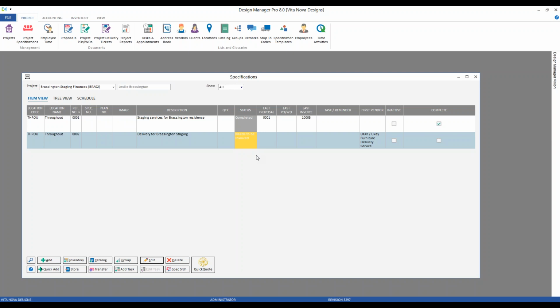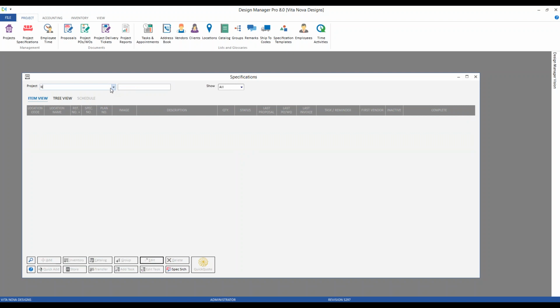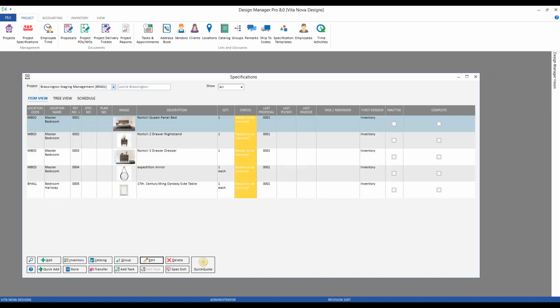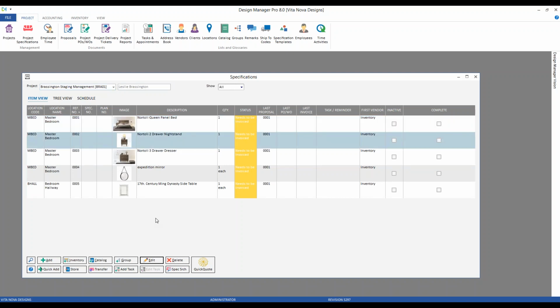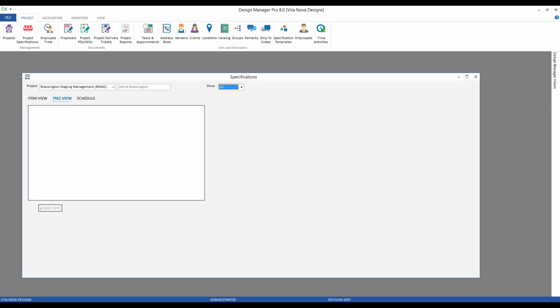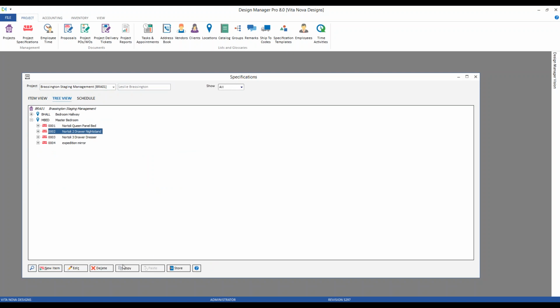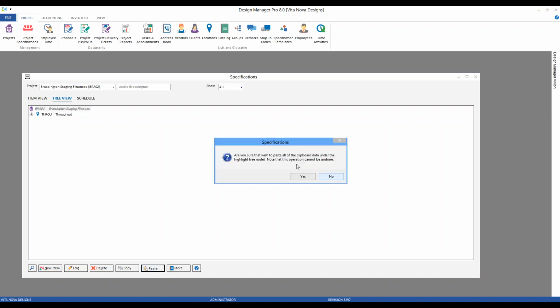Well, what happens if the client wants to keep some of our merchandise? Well, that's easy as well. Let's jump over to our management project, and let's imagine that the client wants to keep the nightstand as an example. I can simply jump to my tree view, and I'm going to copy the nightstand, and I'm going to then switch over to our finances project and paste it right in.